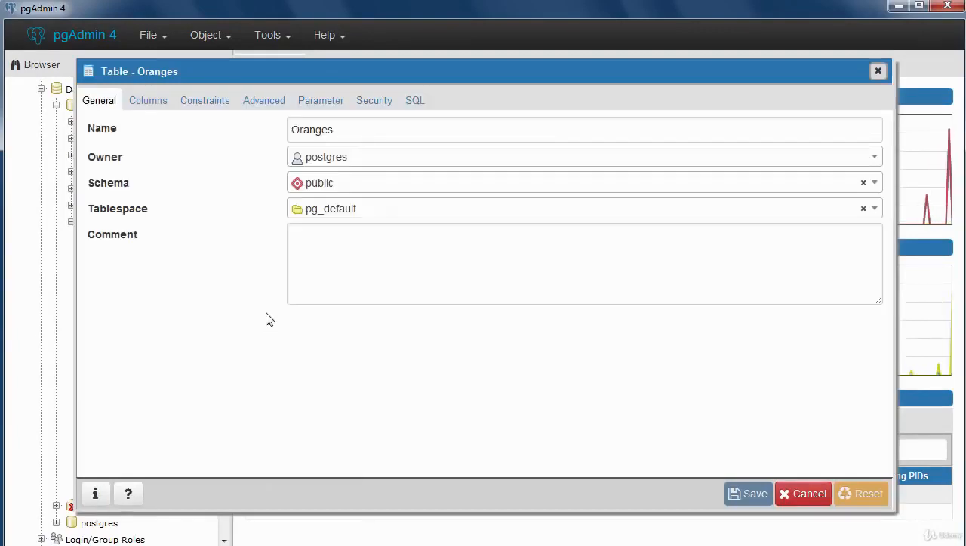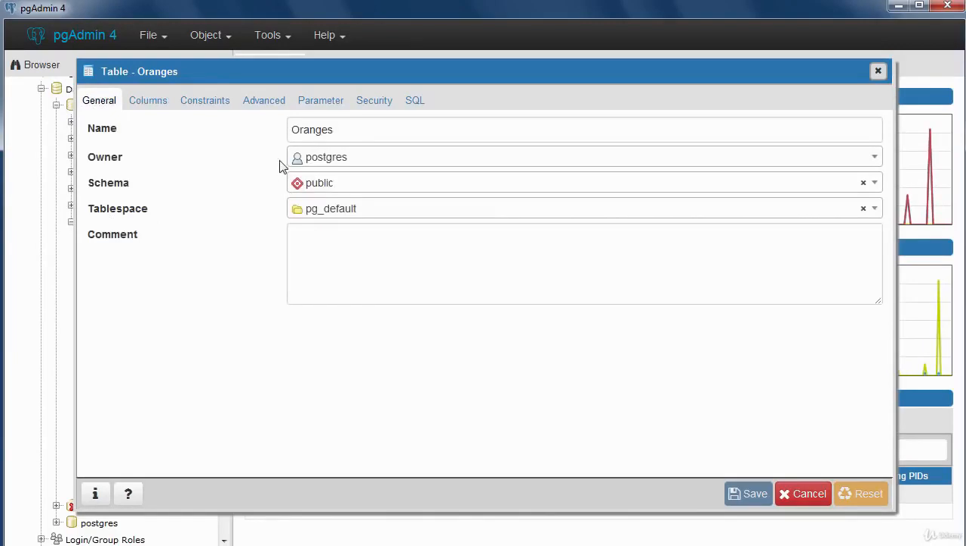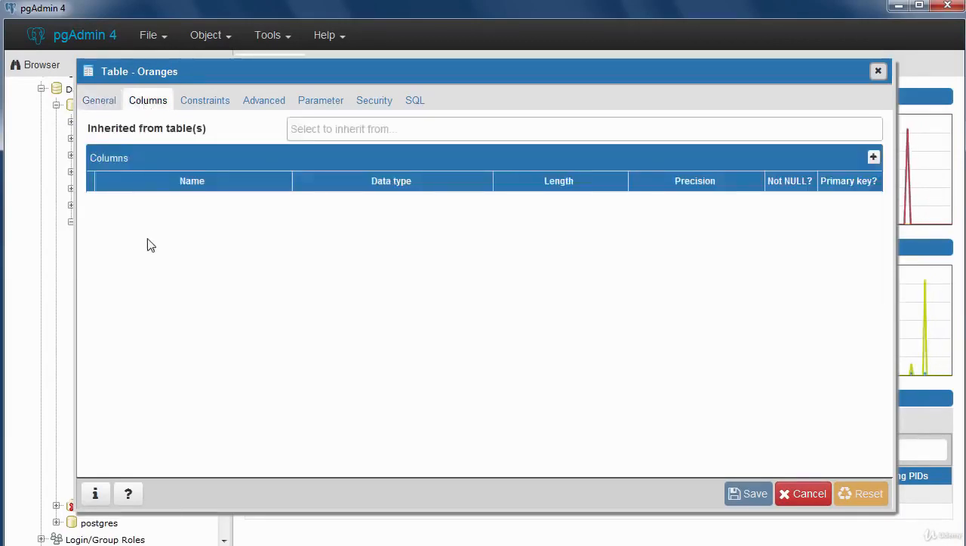We can go back to the table, right click and go to Properties, and we can add more to the table. We can add columns. Before we do that, let me click on the General tab. You can see it's created it in the default pg_default table space. So let's go to Columns and start adding the columns.